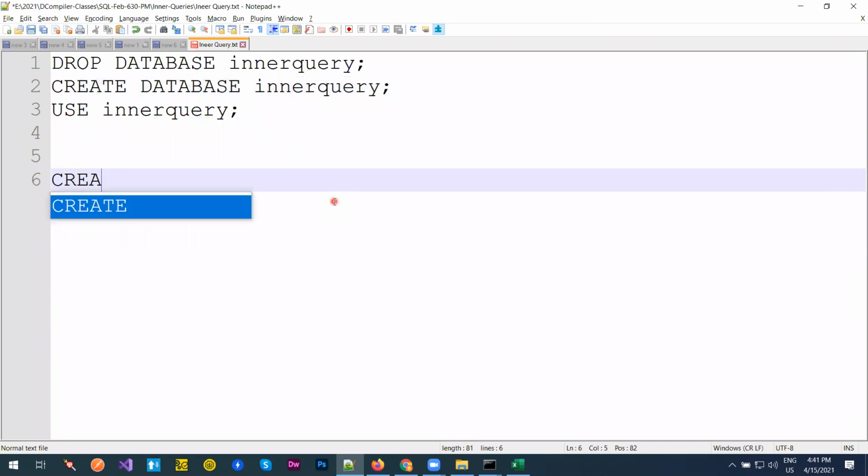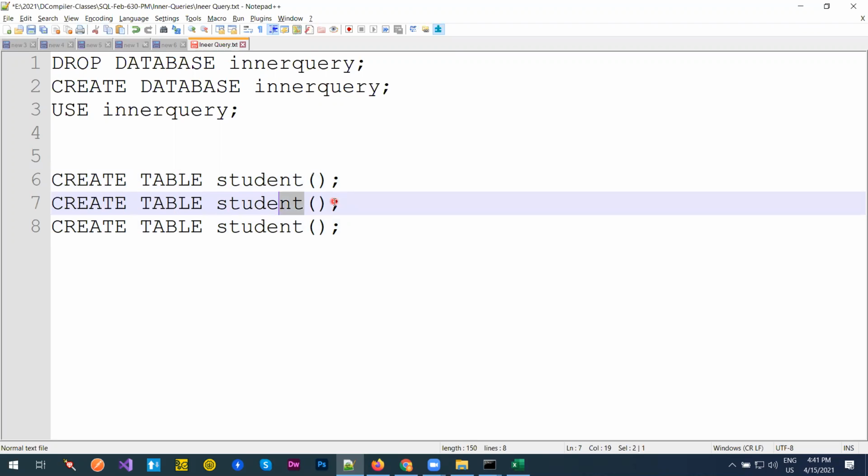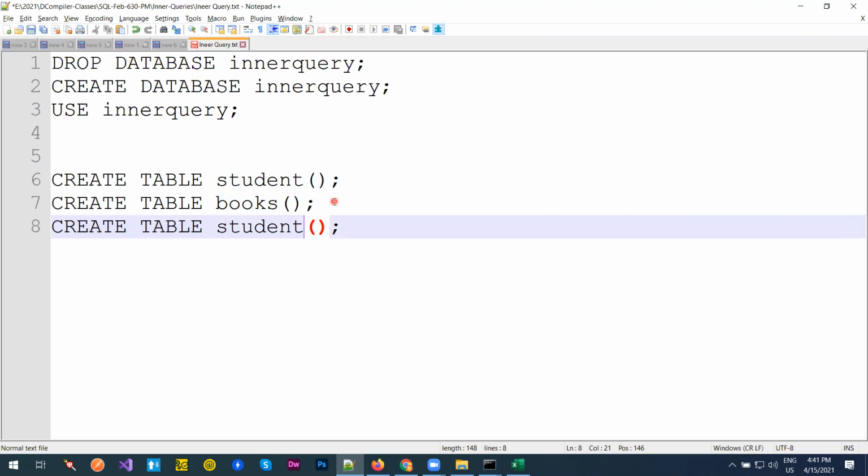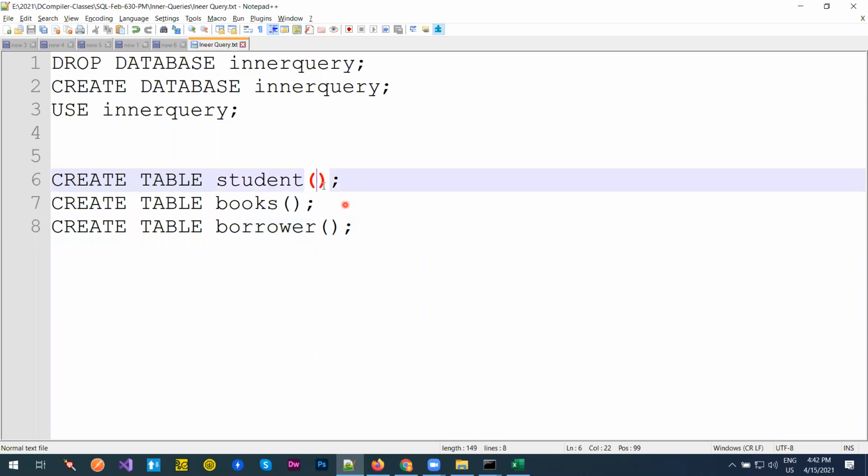The command use is all related to database. Now I need to create a table, create table student. Whenever I write the table names, it should be in lowercase, student. Exactly same way we'll be having books, and then comes the borrower table, which is very important. If you people have missed a session on constraints, which is primary key, foreign key, up to my knowledge, I've not explained it. I'll be explaining it in tomorrow's session. For today, just concentrate that we have student table, books table, and the borrower table.